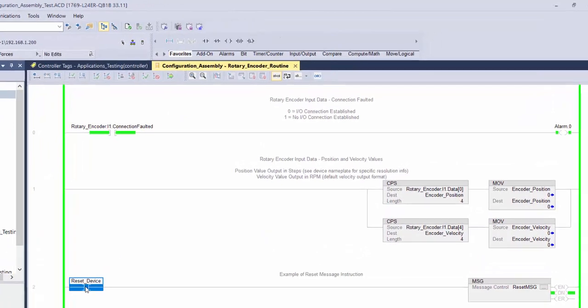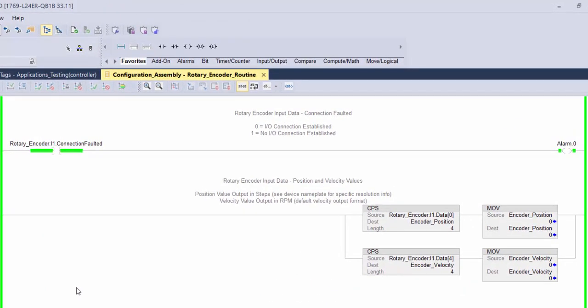I want to quickly mention that you can also use the connection faulted tag from the encoder's input assembly to indicate when the measuring system is connected or disconnected from your controller.